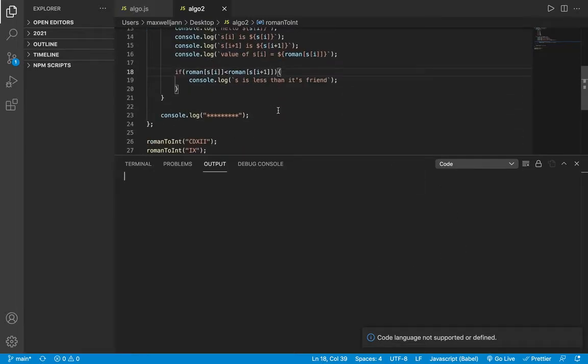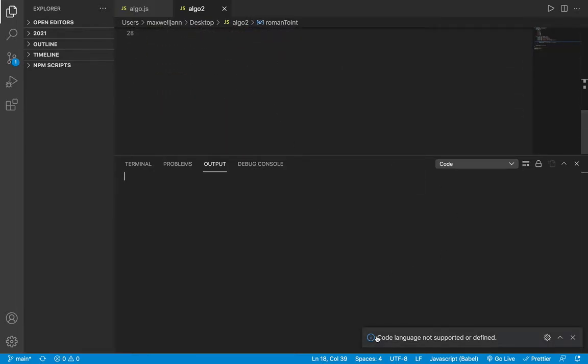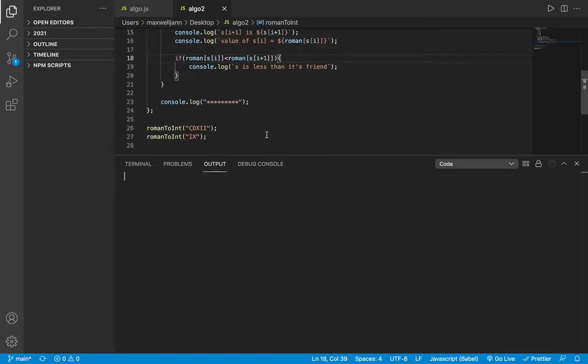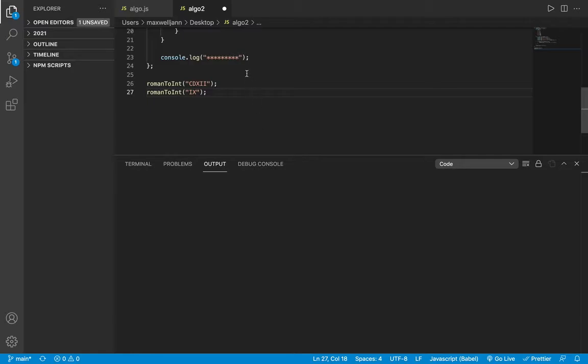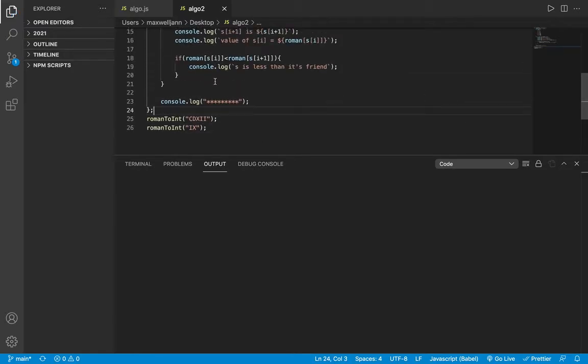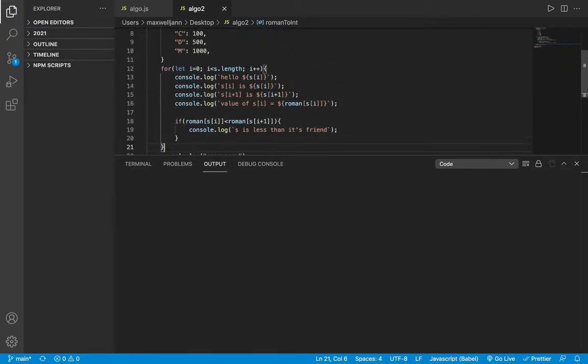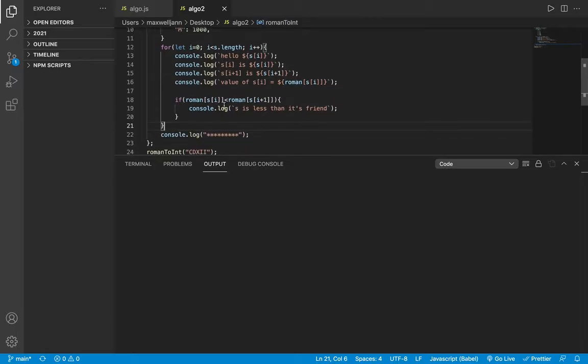Okay, now I'm getting an error. I think it might be all these brackets next to each other is not working well.